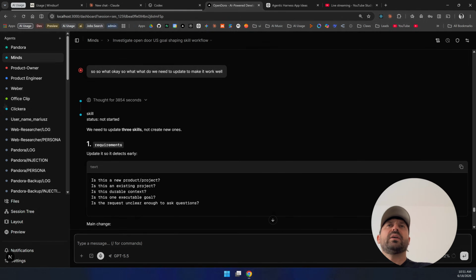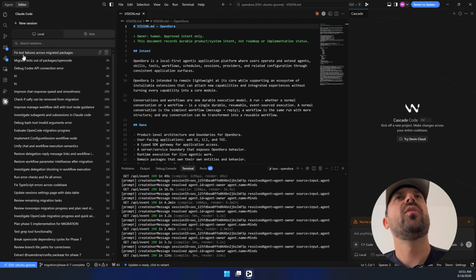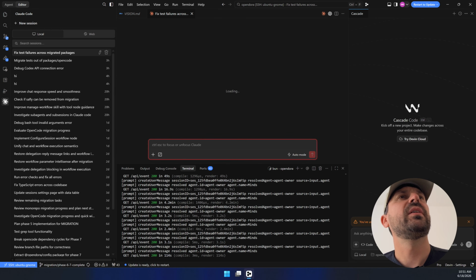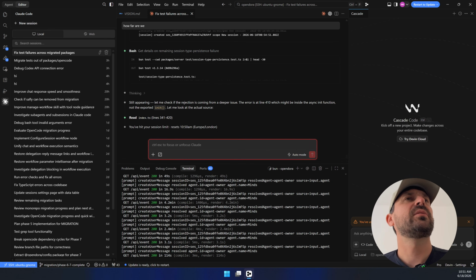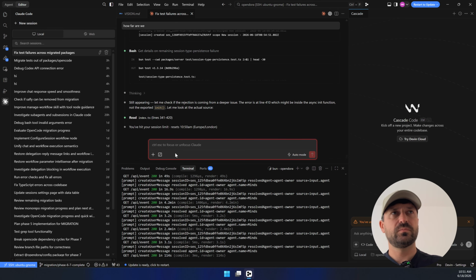Right. I am going to quickly carry on with my fixes and test values in there, and I can come back to the goal shaping requirement stuff. Carry on.